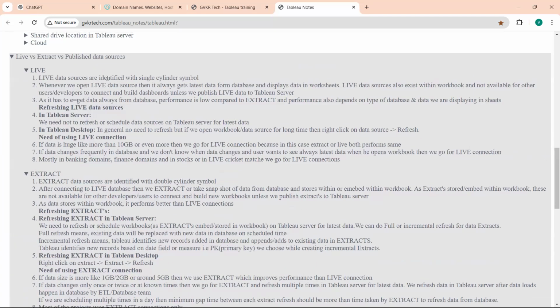As you know, I told you everything, right? But what is the new point I want to tell about live connections? With a live connection, there is no need to refresh. If you create a dashboard with a live connection, whenever you open the dashboard, Tableau will automatically get the data from the databases and display it in the dashboard. So no need to refresh live connections.